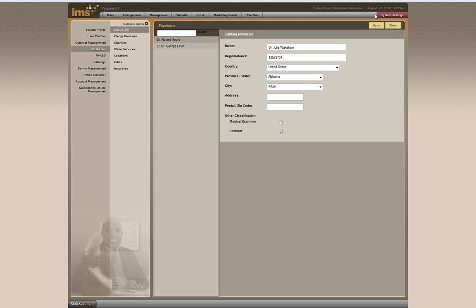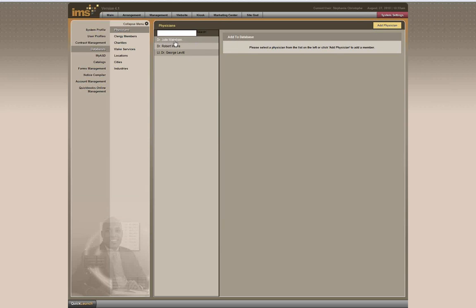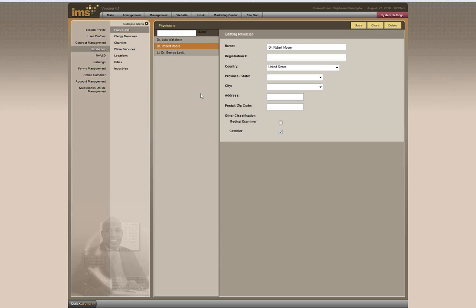When all is done, make sure you click on the Save button, and then you're going to see the name of the physician in the list in the middle of the screen. And there you have that list there. Now, if you'd like to edit any existing entry in any of your databases, simply select the entry from the list and edit the information in the panel on the right once the entry is opened.